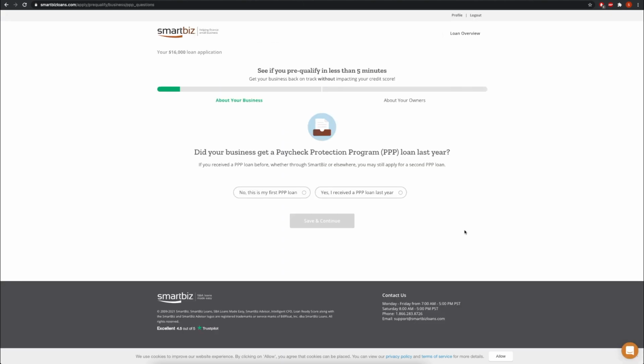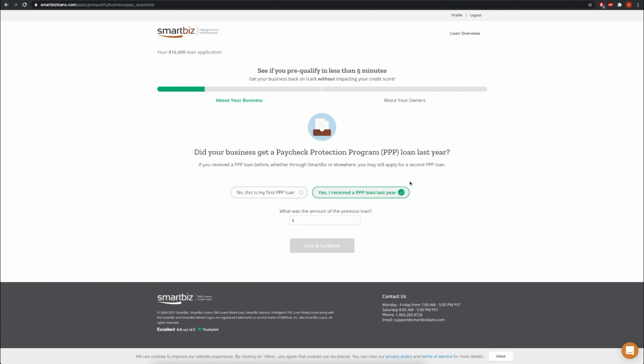Please answer the questions as per your own circumstances. Now it's asking if you have received the PPP loan last year, or the first draw. If you did, answer yes, but in this example it's no. Now remember, it won't affect the outcome, so don't worry about it. Answer as per your case. If you did receive the PPP loan, then it'll ask you for the amount you have received.